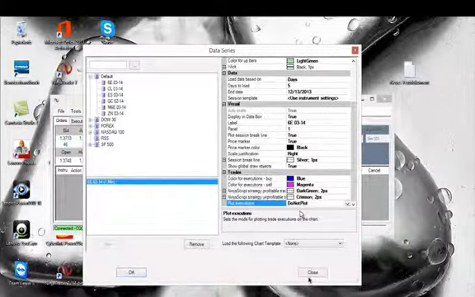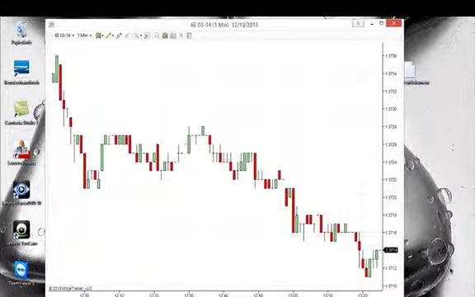Okay, so that's how I set up a chart. Then you hit OK, and voila, a chart opens up. And there you go. You have your very first chart set up.